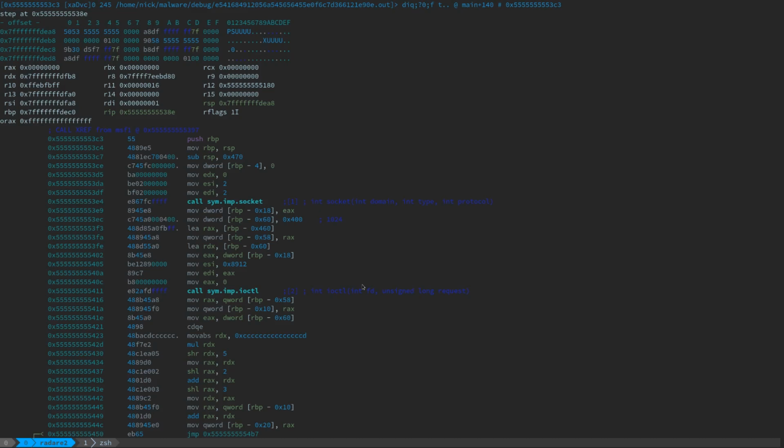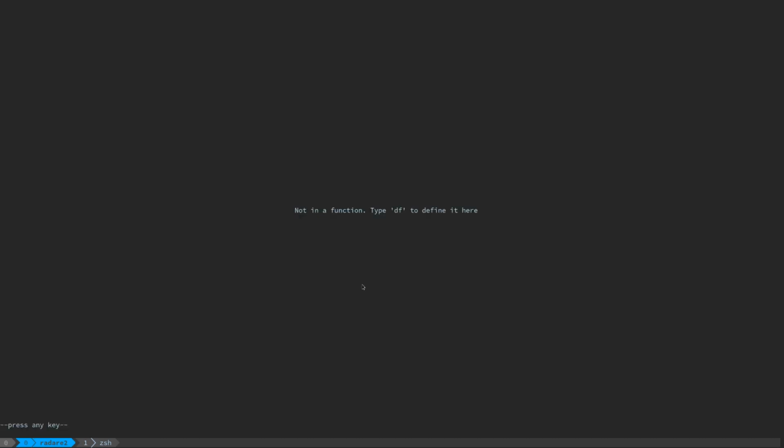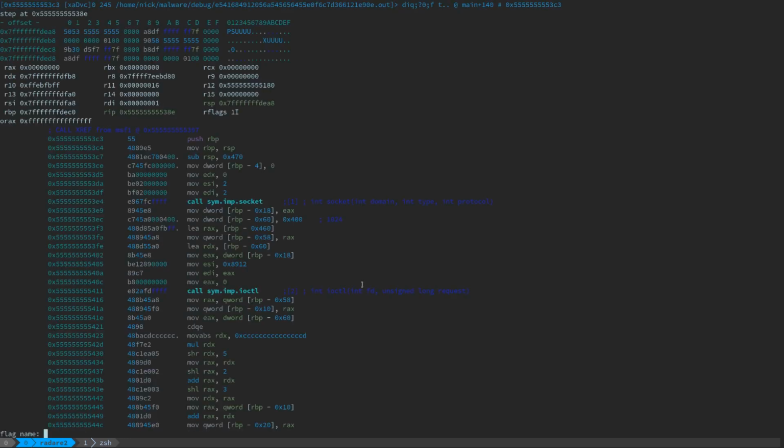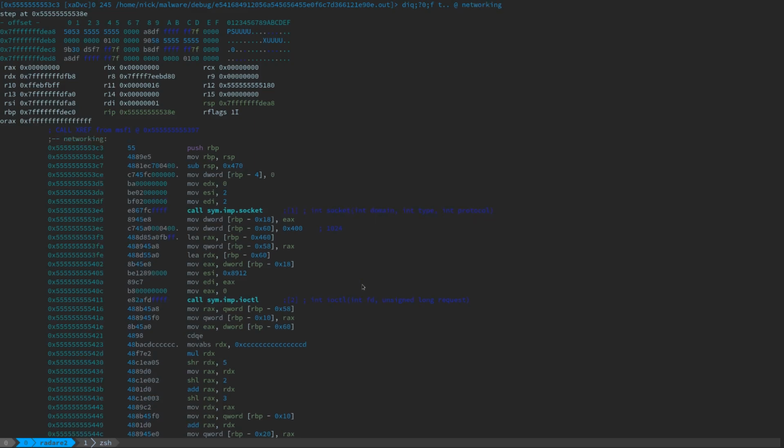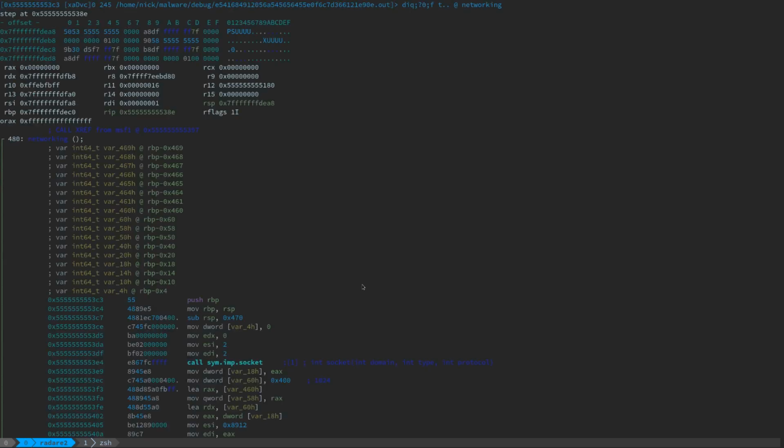So again, we're going to define a function here. So hit capital V to go into the graph mode that doesn't exist yet, and we hit DF to define a function. Again, we don't know what it does, but we're just going to call it some kind of networking. We don't know what, but it's as useful a label as any right now. All right, and then now we're going to run the function analysis. Okay, so now it knows it's a function, has apparently a ton of local variables.